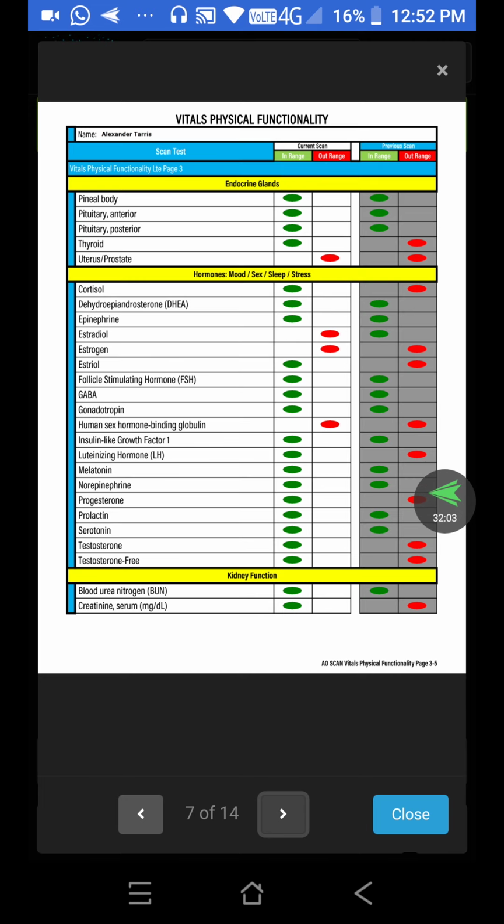See, the challenge with traditional testing, like let's check out the hormones here, the hormone section. The challenge with hormonal balancing or just getting hormone information is this changes all the time.